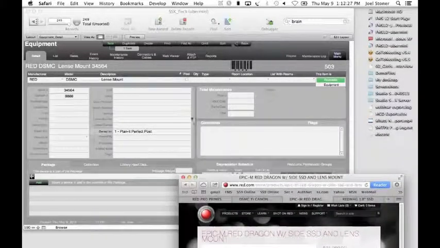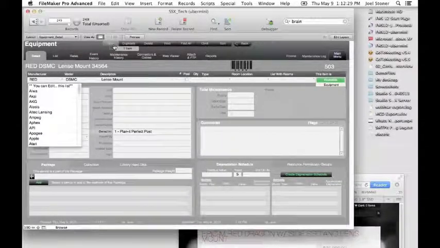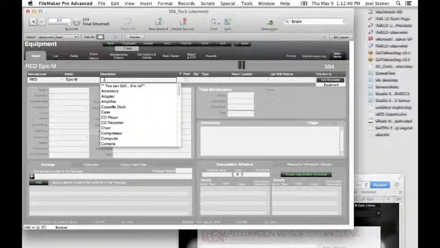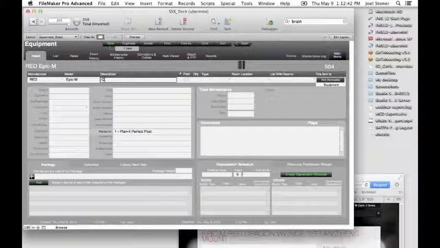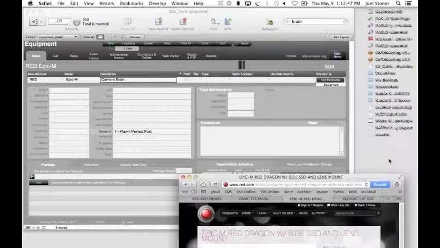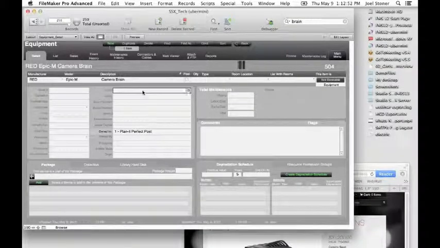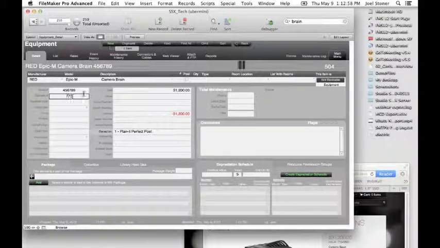So I'm going to just put this down here, create a new item, call it a red. I'm going to call this Epic M camera brain. And this thing's expensive, so I'm going to put in 31,200. And I'm going to put in a random serial number and a barcode number of 7777. So I make this bookable, and now I want to create a package.